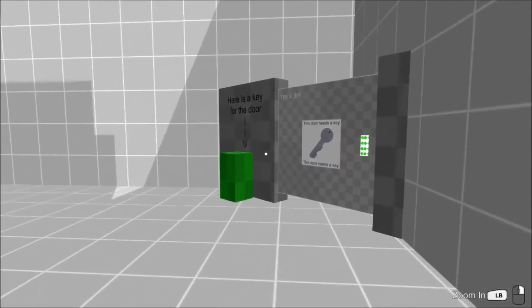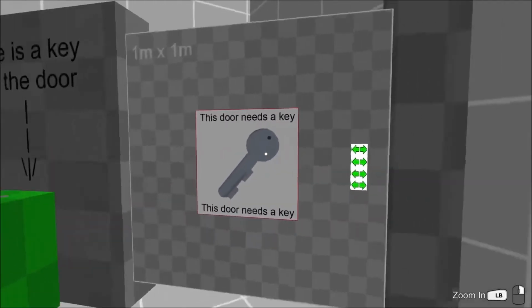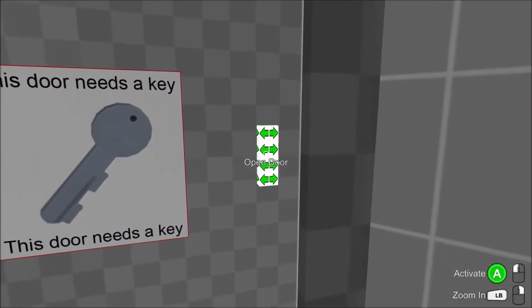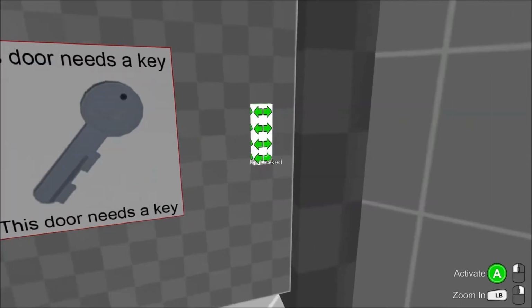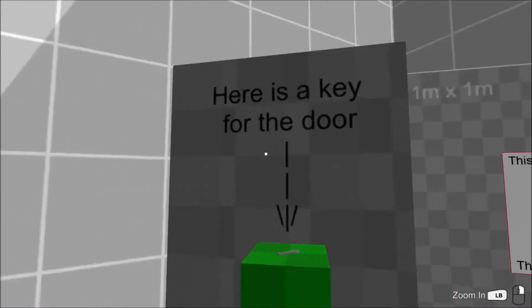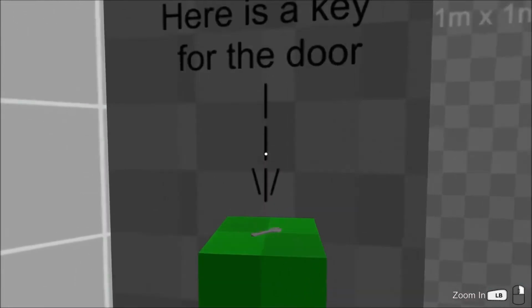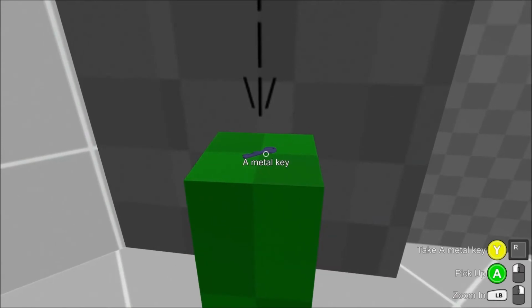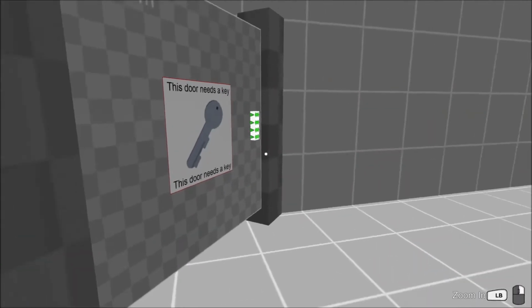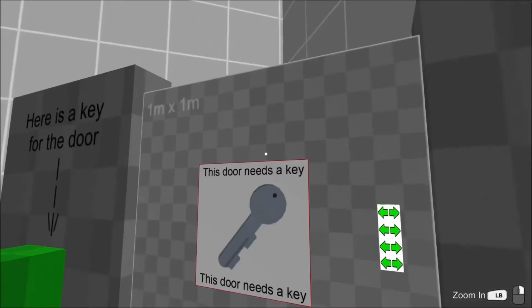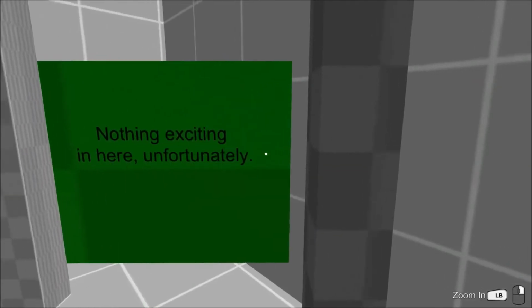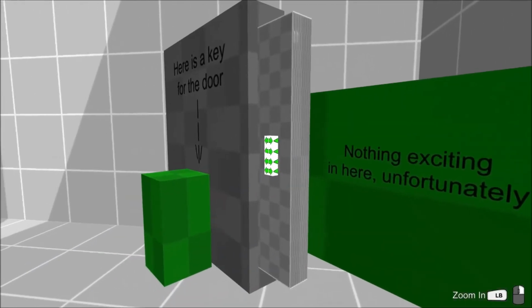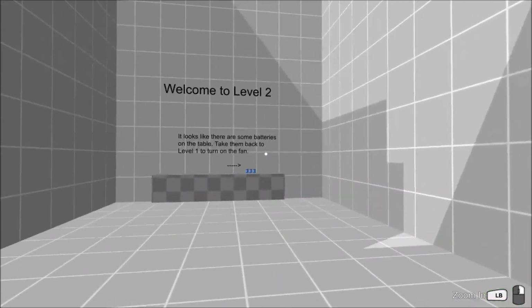So walking into level 2, we see we have another door, but this door needs a key. If I try to open it, it's locked. Can't open it. So I have this handy dandy hint and key right here on this green pedestal. So I will pick this key up and put it in my inventory, and then I will unlock the door. Nothing exciting behind the door, but I did get to unlock it, and that's pretty exciting.